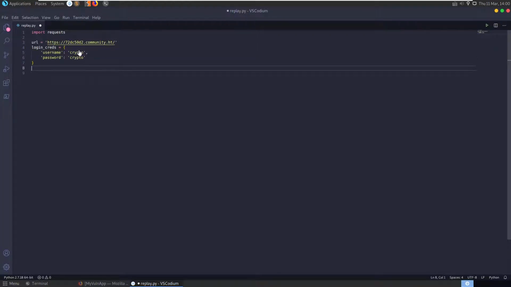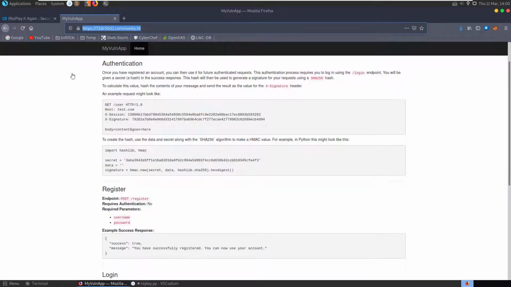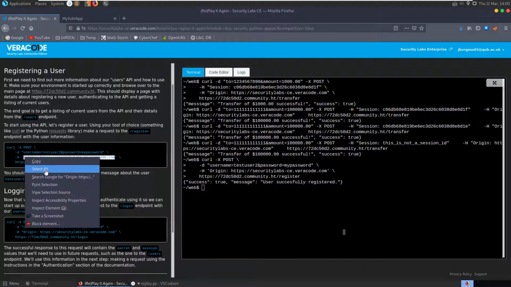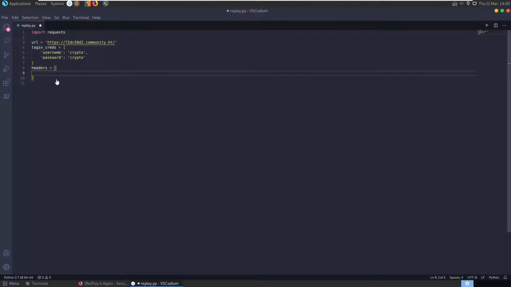We're also going to have some headers. So at the moment we know that we need the origin header, so I'm going to say headers is equal to, we'll just create another dictionary. We can add more to this dictionary later as we need, but let's just grab this origin header. And that looks good. And we can start to build this up then.